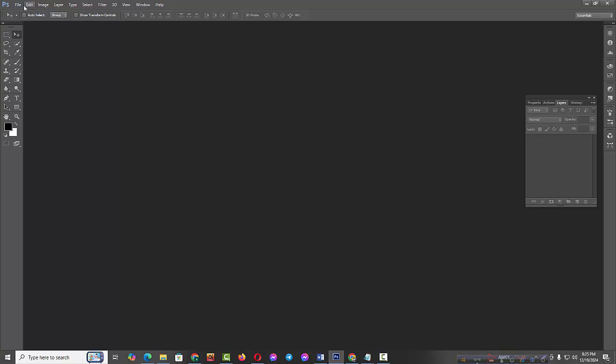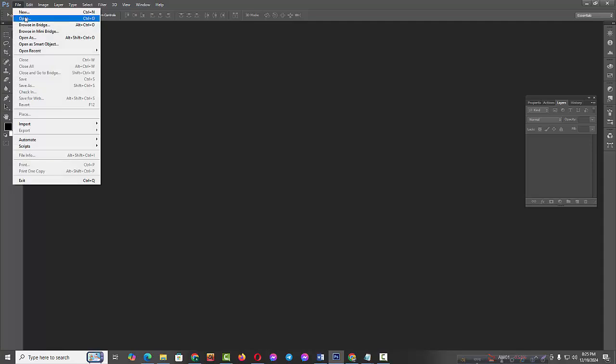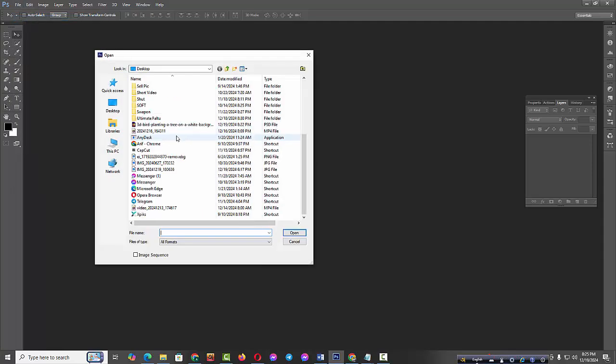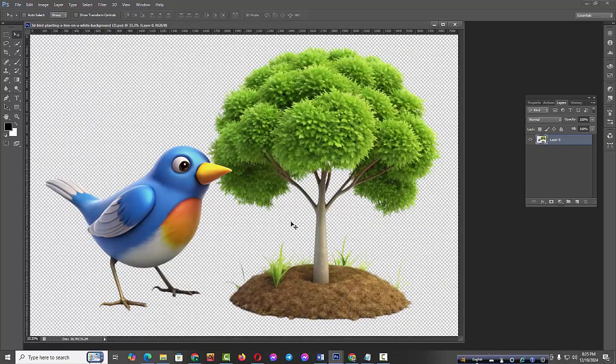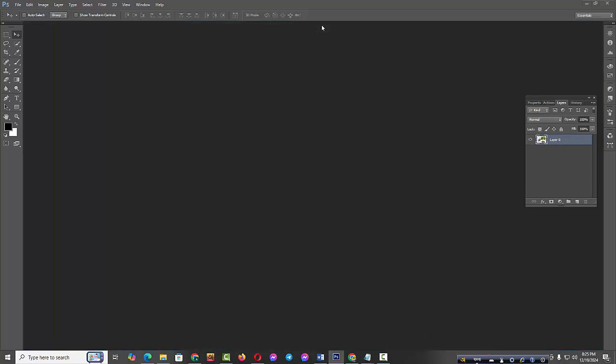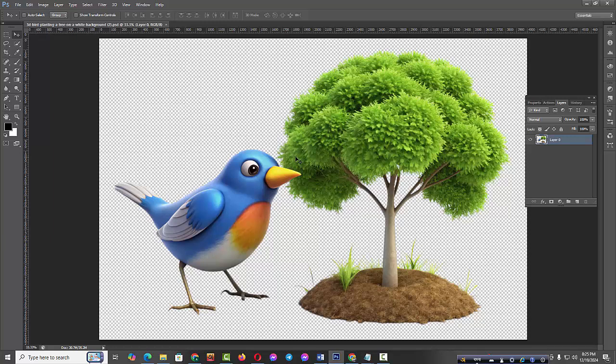Now go to the File menu option, then open the PSD file. Now click on the PSD file to open it in Photoshop. This shows the PSD file open. This PSD file is the one we will convert to JPG.